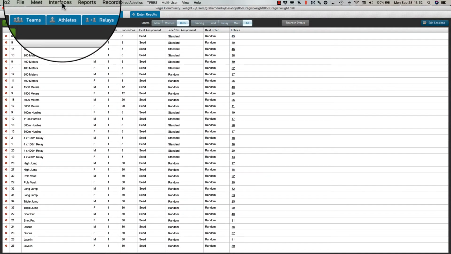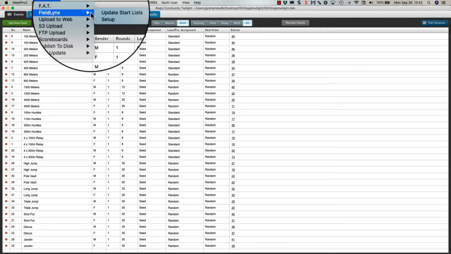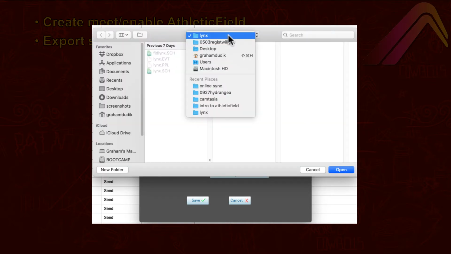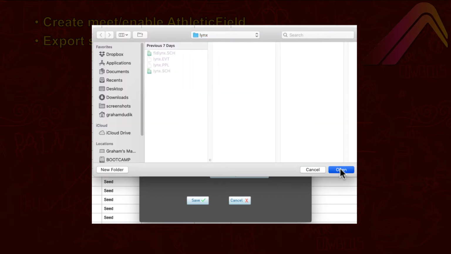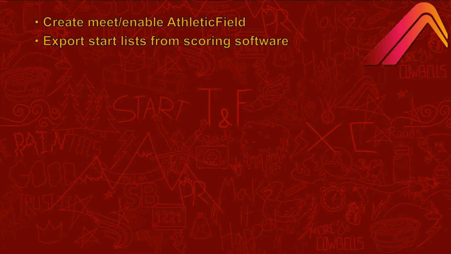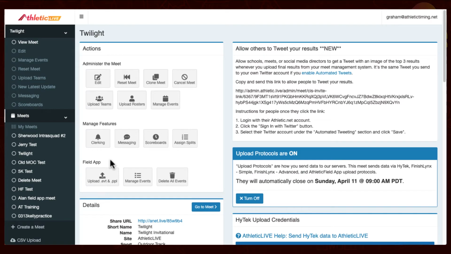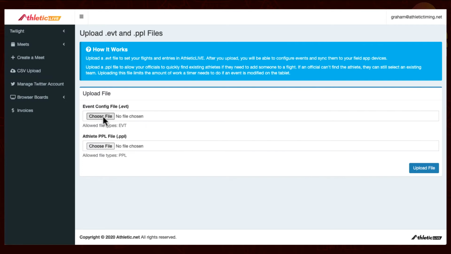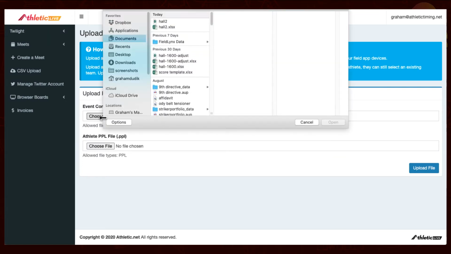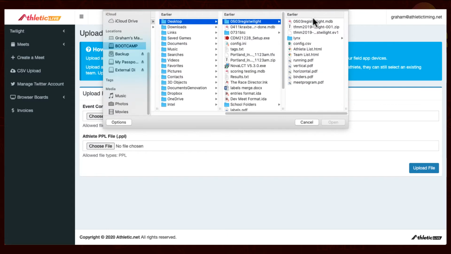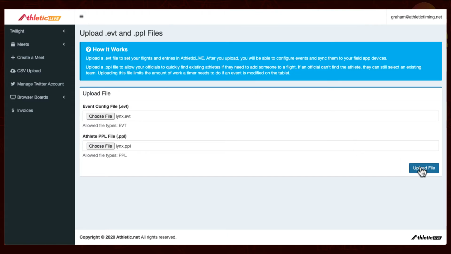For Meet Pro, from the Interfaces menu, choose Field Links and then Setup. Choose a folder that's easy to find, and then click Save. On the main Athletic Live admin screen for your meet, choose Upload EVT and PPL file. Browse to each file you just saved in your scoring software and select it. Then choose Upload File.